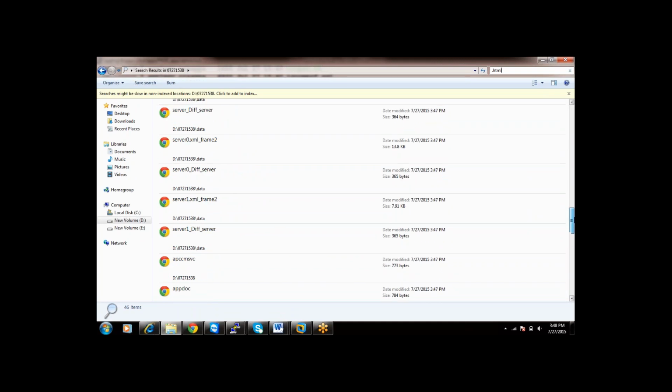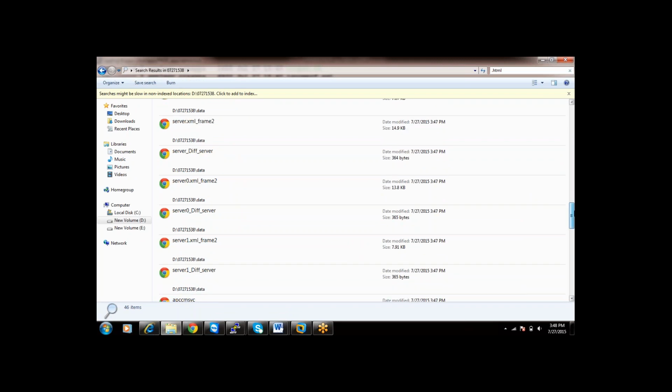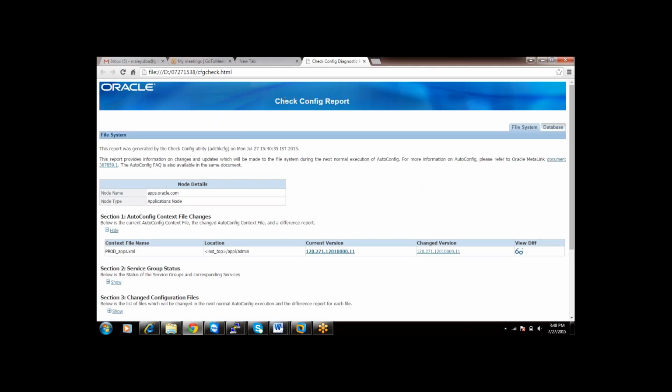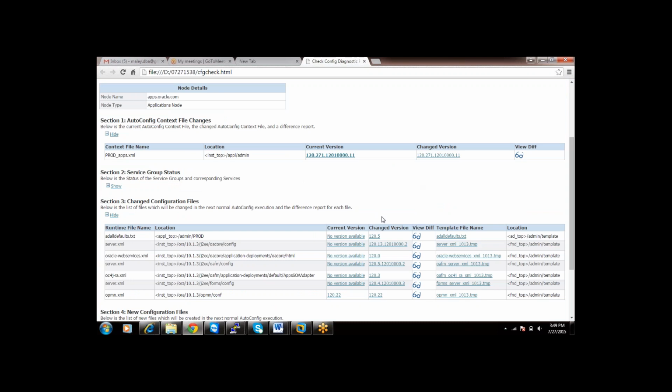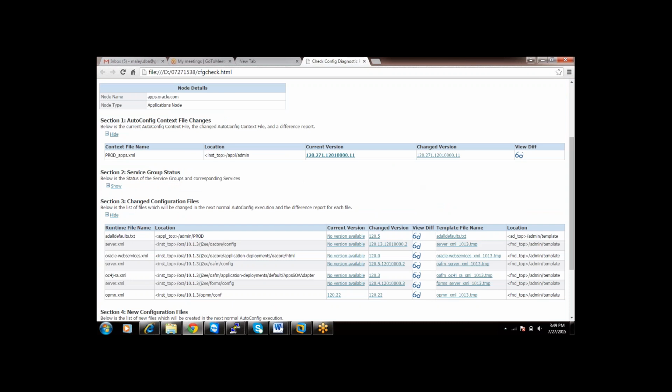There will be one consolidated file, CFG check conf. This is the check config report. This gives the node name, context file name, server group status, and all these things. You can see the changed configuration files. These are all the configuration files which got changed when we changed the value from 1 to 2.